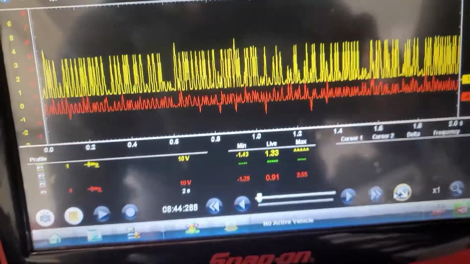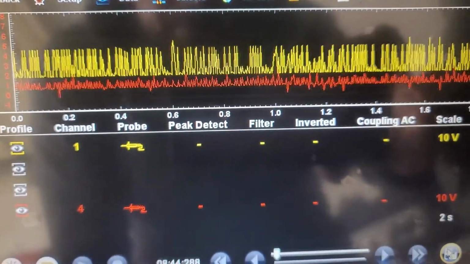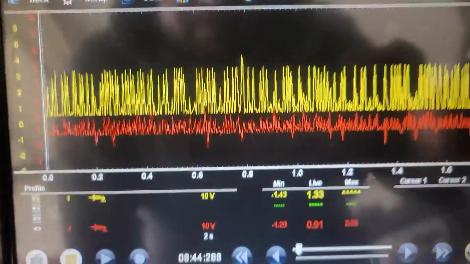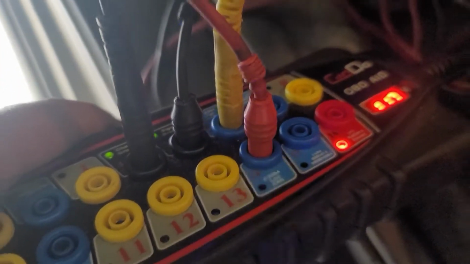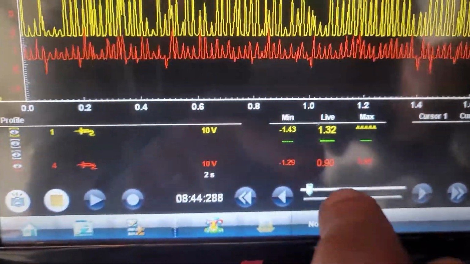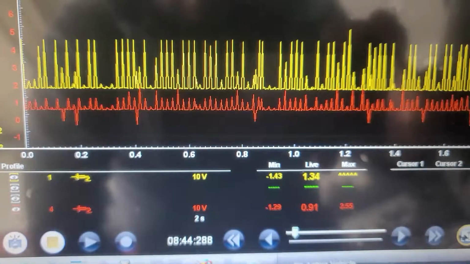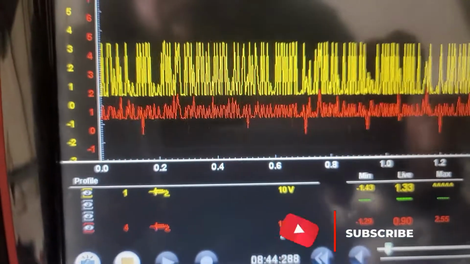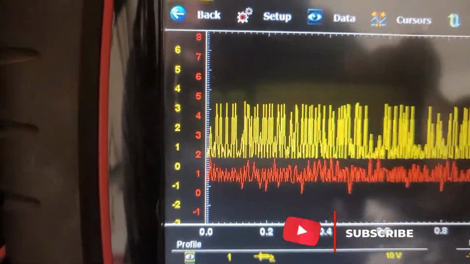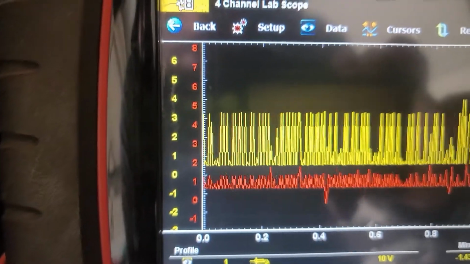It should be 4 and 16. Why 3 and 11? Live, the red lead, which should be on CAN low, is less than a volt, and the high is 1.3. The high is ranging between half, I think, and 3.5. I'm not sure what's going on here. I'm gonna turn this off.